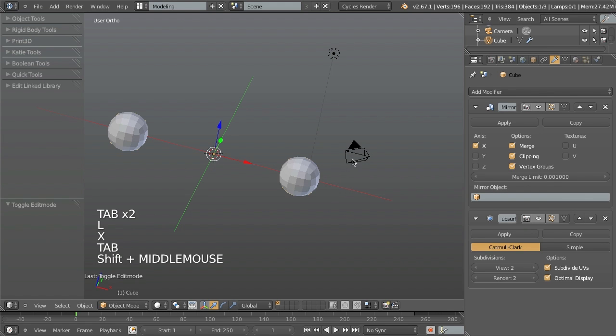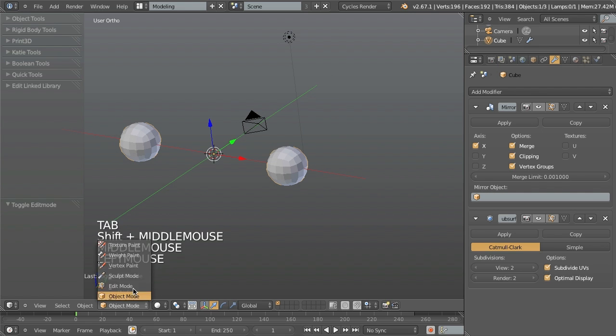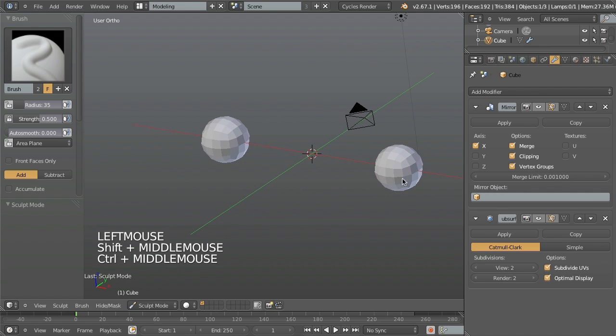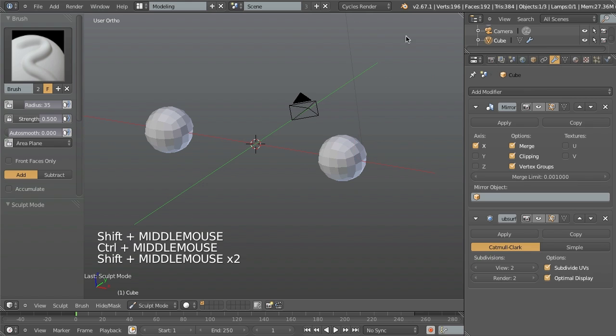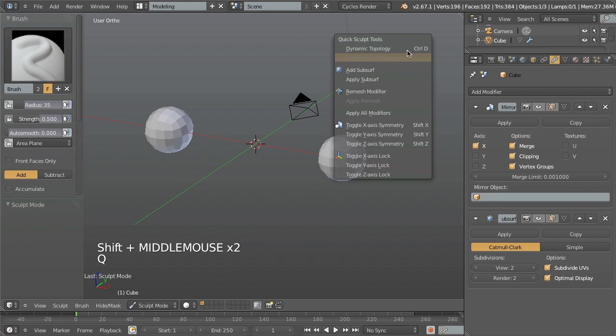Let's now switch into Sculpt mode. So we'll go to Sculpt mode, and in here, I have a couple of things. Again, you hit Q to bring up the menu. Number one, you can toggle dynamic topology on or off. You'll notice that if dynamic topology is off, then the collapse short edges is automatically disabled because that's a dynamic topology only feature.